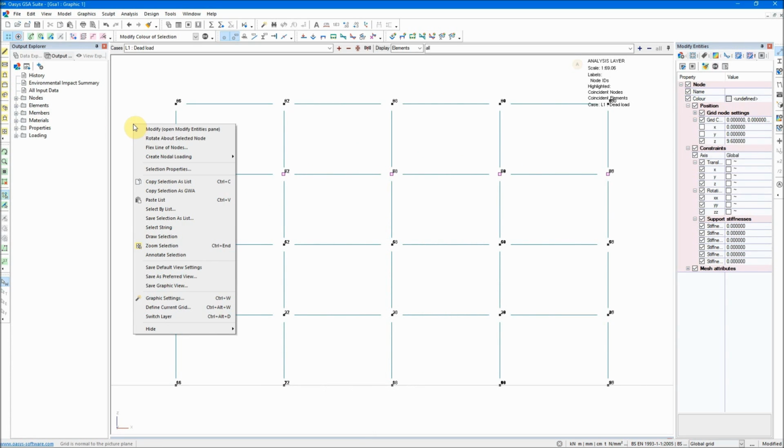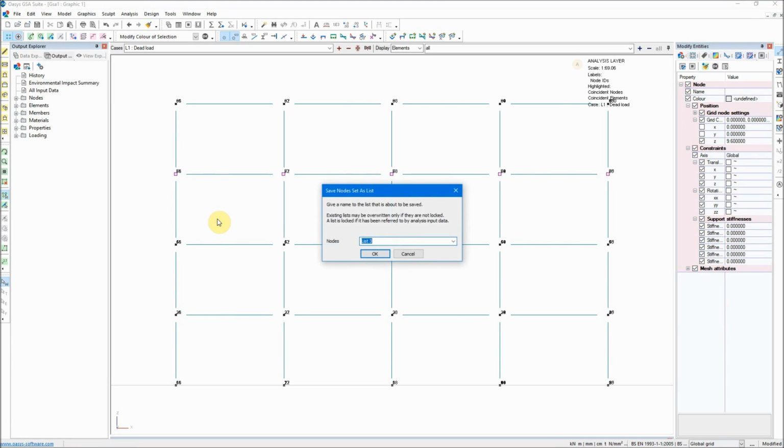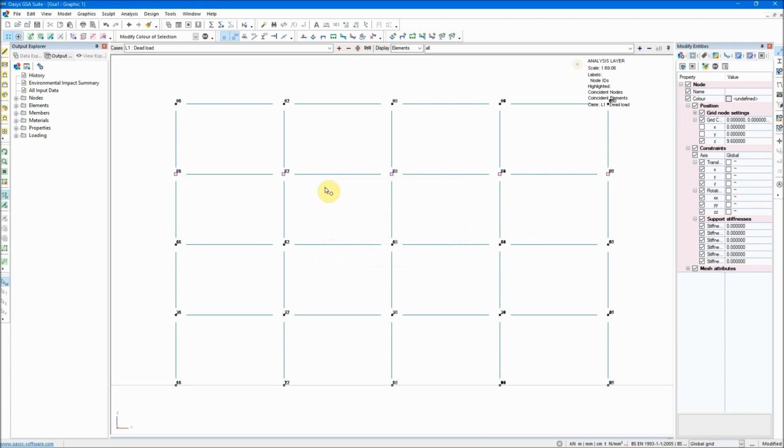I right click and I say save selection as list. Again, I will use the same format that I have been using for other floors. This is the third floor, so I'll just change the name to third floor nodes and I'll OK it. Those nodes are now in the third floor nodes group.